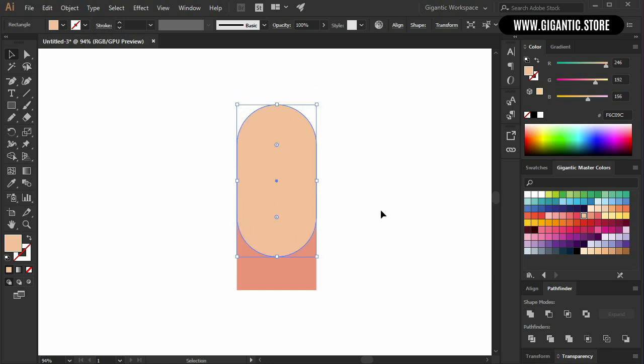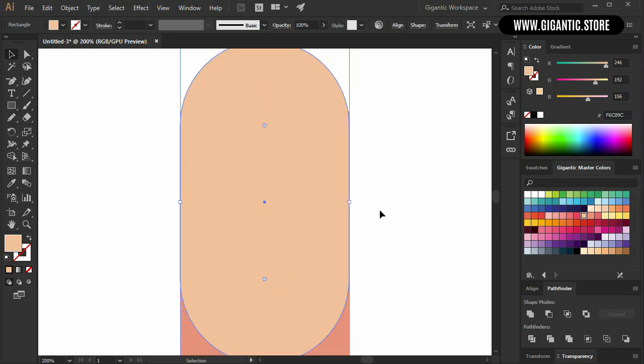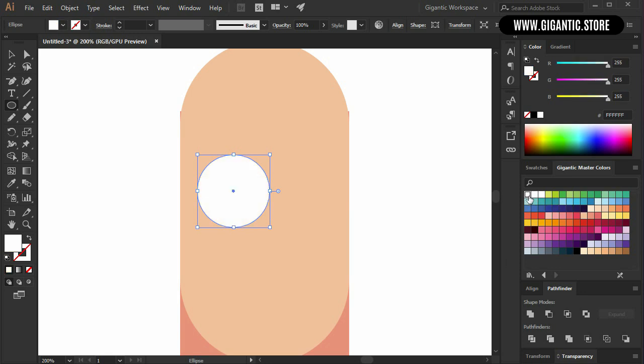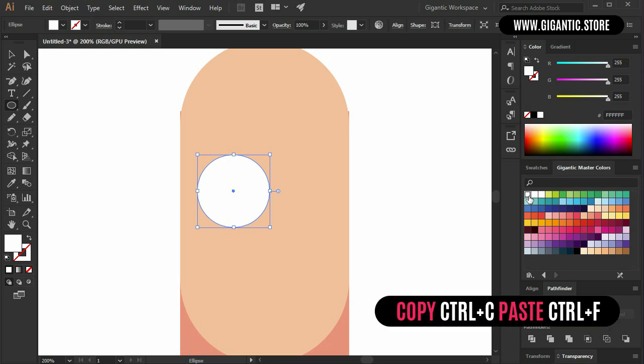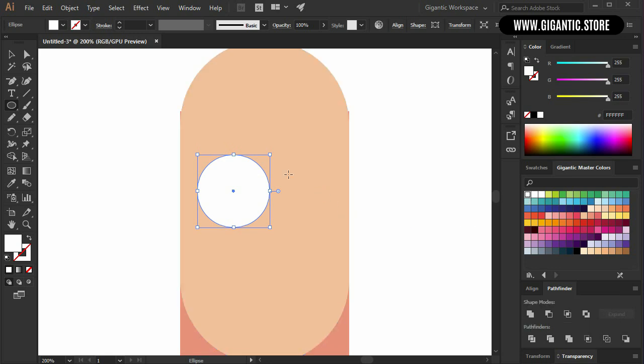Okay. Now I will draw the eyes. So hit L on the keyboard, hold Shift and draw the circle. It will be white. Okay, I will copy it with Ctrl+C, Ctrl+F, hold Shift plus Alt and change the size. The new shape will be black.